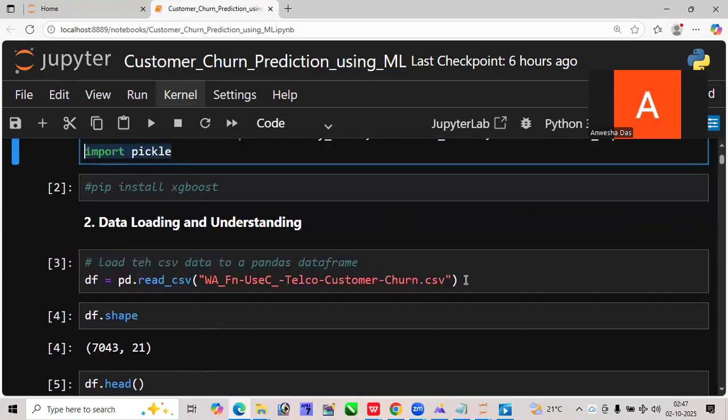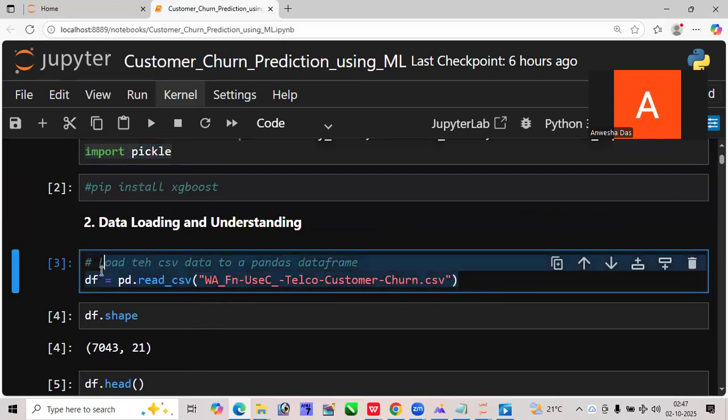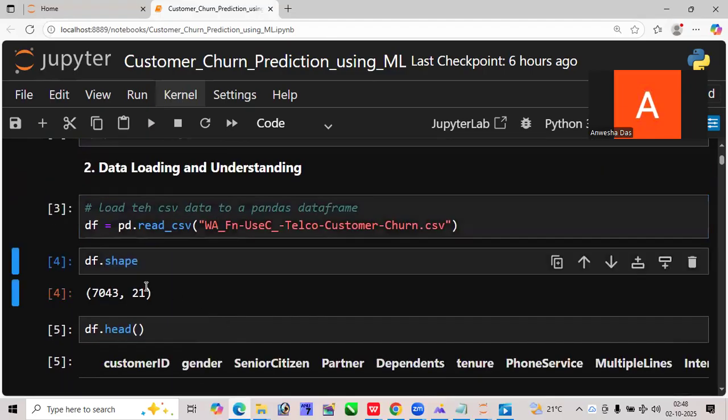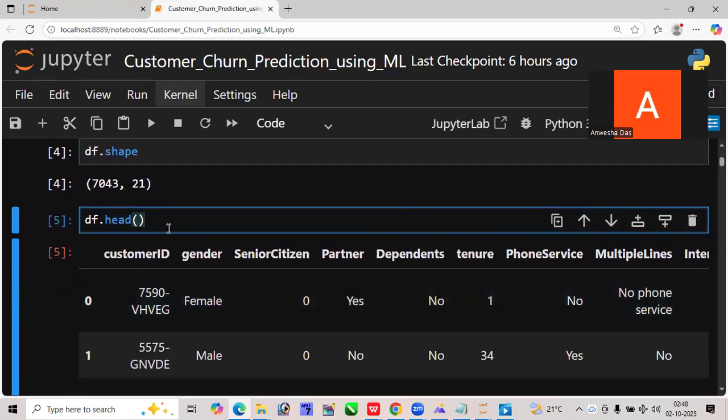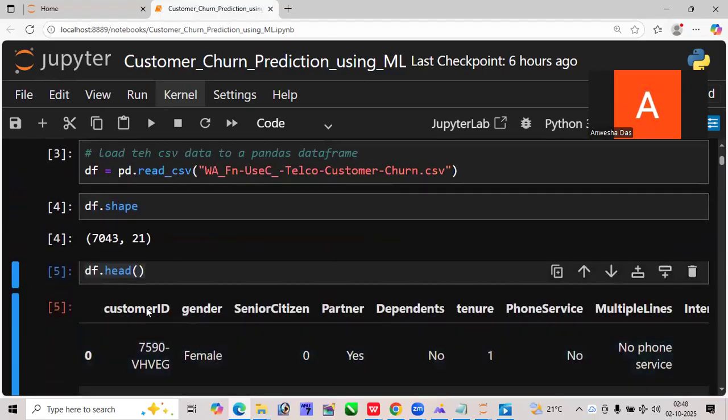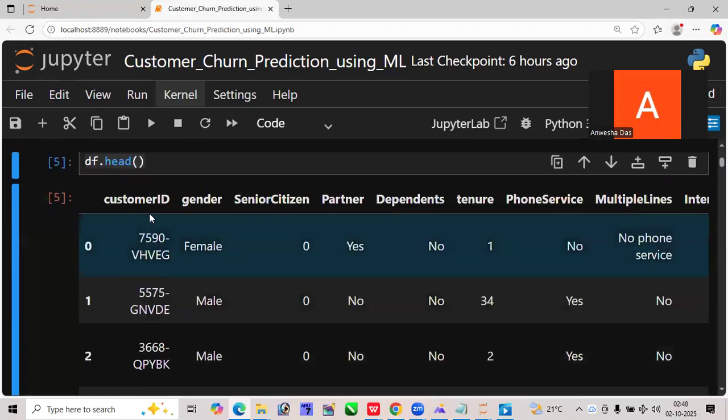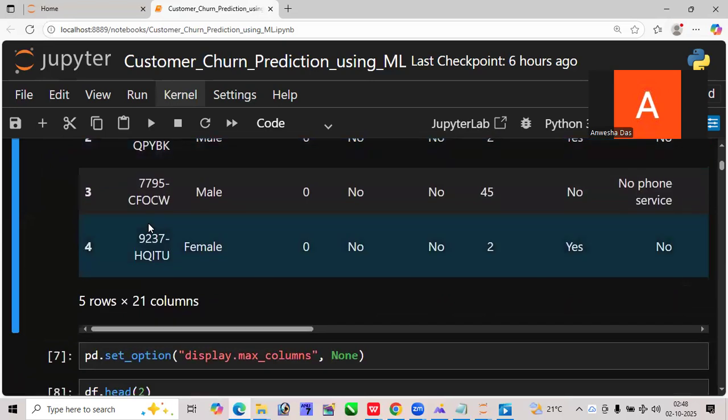After that, I have read this data using Pandas. I have collected this data from Kaggle, so you can also collect this data directly from Kaggle. There are 7043 rows and 21 columns, so you understand that the data is big, not small. Now if you check df.head, you can see the first five values.